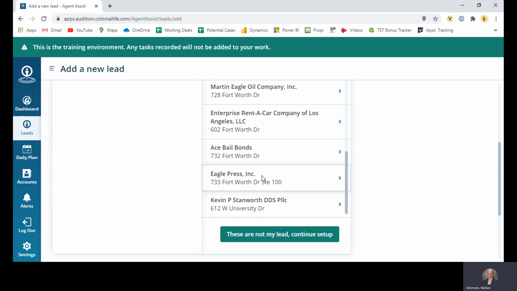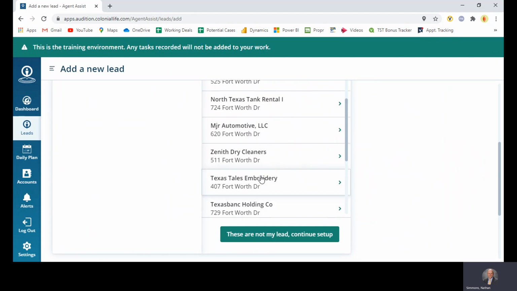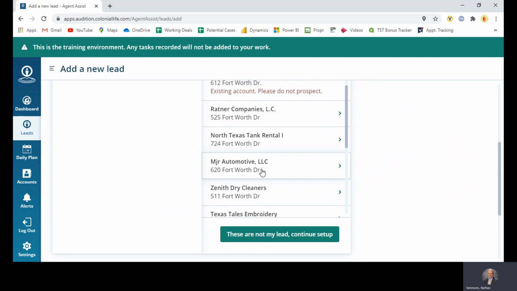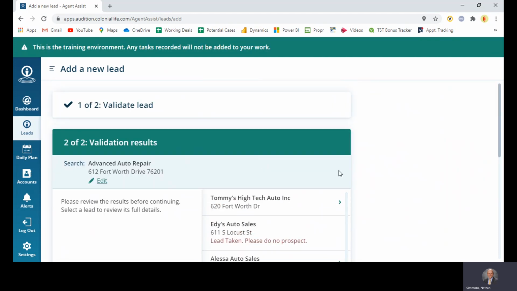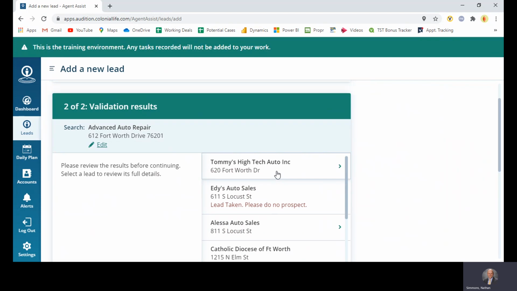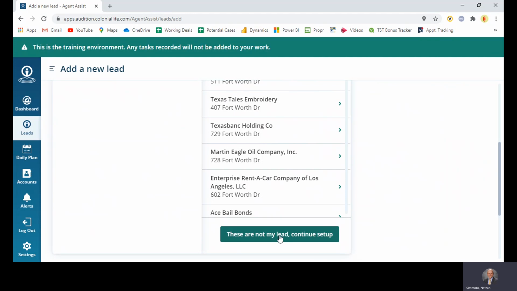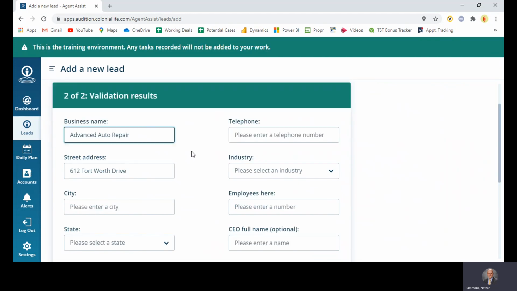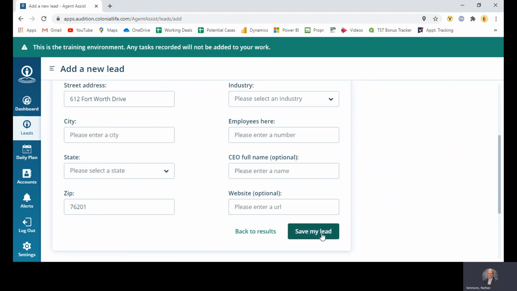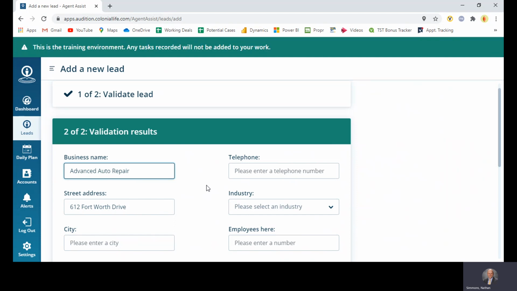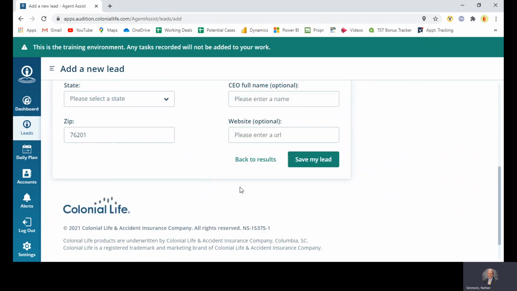And you kind of see different results that are going to have some of the same wording, similar addresses, businesses that are maybe around the same area. And so here's what I could do if whatever business you're looking for doesn't show up. All you've got to do is simply click "these are not my leads, continue setup," and then you can manually enter in as much information as you know, and then you can save that lead, and then it is now yours. You've basically created that lead.